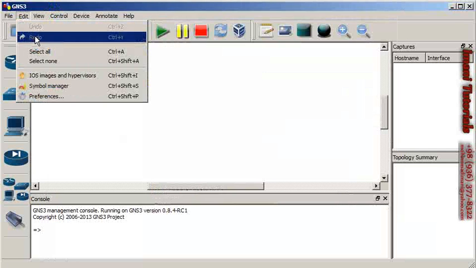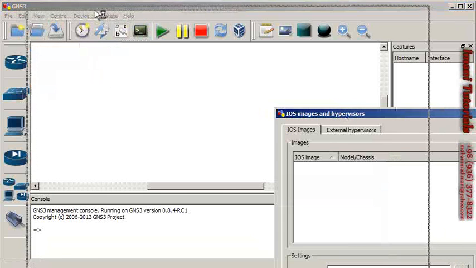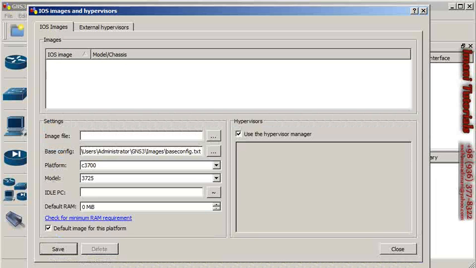The second thing I want to check is IOS images and hypervisors. You can see that I need to introduce some IOS images to GNS3 software. I have downloaded some of these IOSs, and you can of course download IOS from the Cisco website if you have purchased the Cisco router. And of course there are a lot of IOS images available on the web that you can download for free. Although some of them may be illegal, I assume that you are using them for just training purposes.